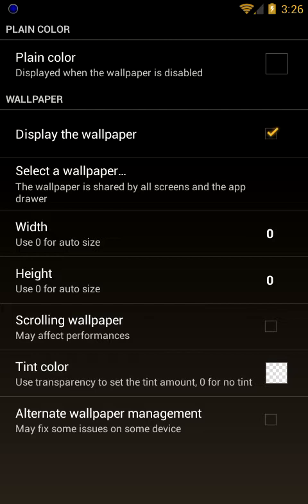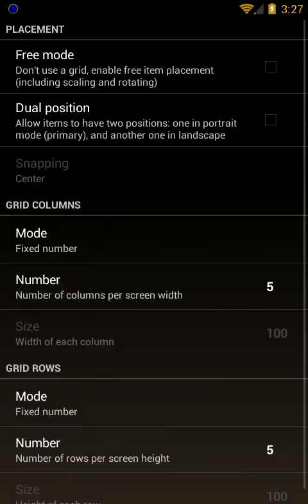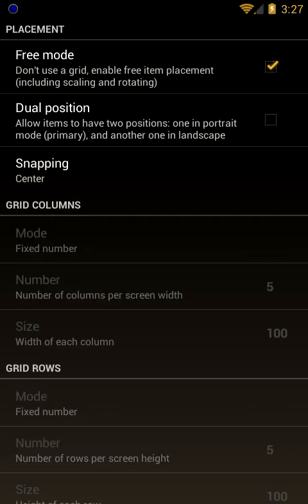We're not going to check scrolling wallpaper. We do not want it to scroll. We're going to click back, and we're going to come here to layout. Me personally, I like the free mode. Gives me a little bit of liberty. Anybody who's used to using UCCW is going to like this free mode a lot.